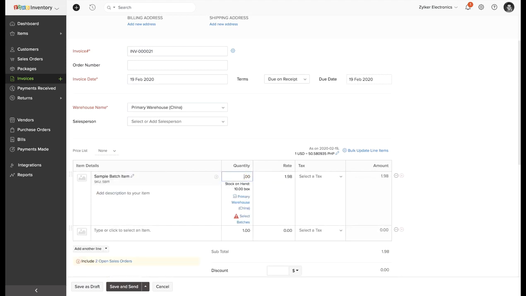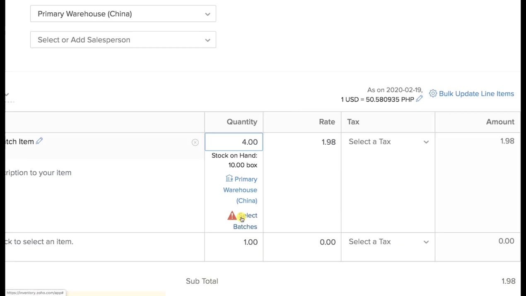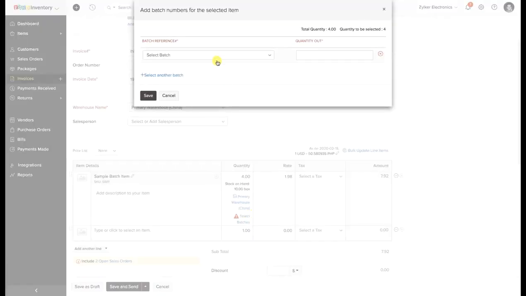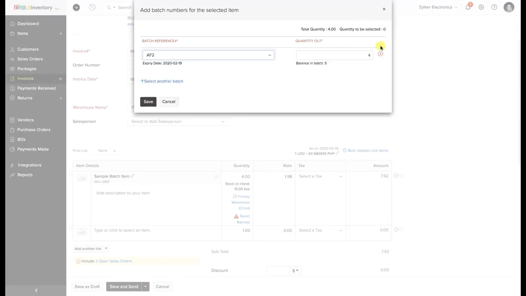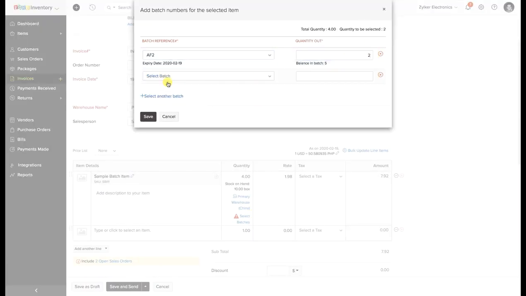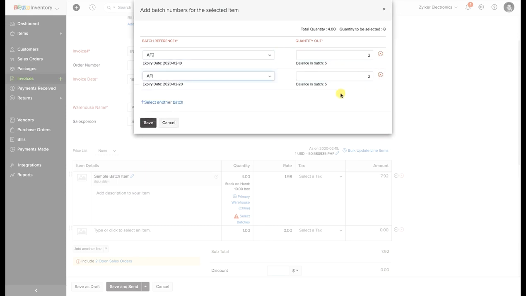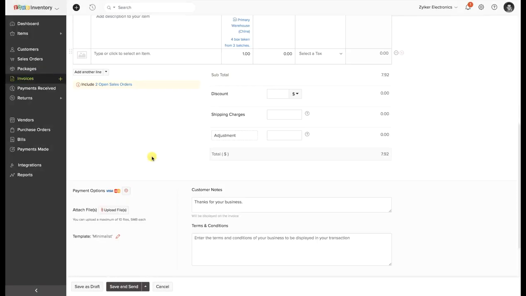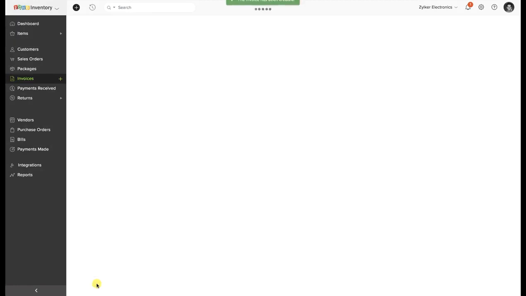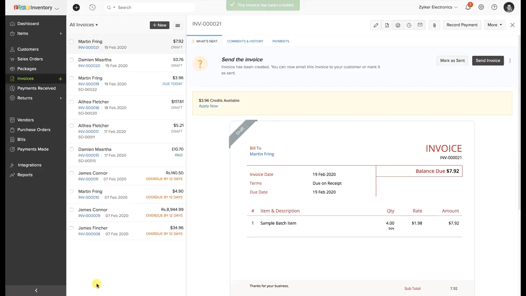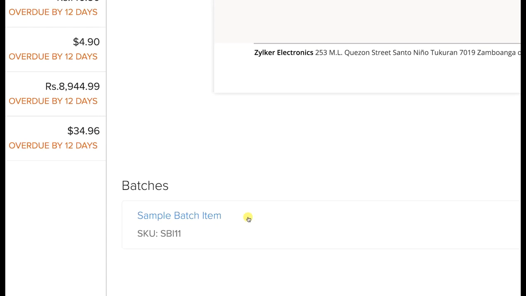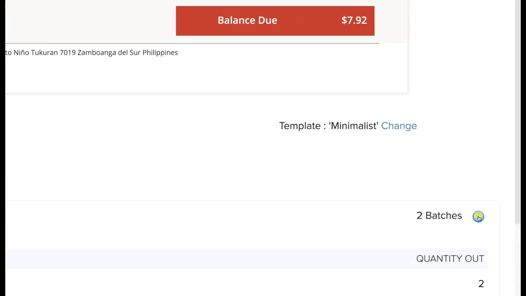In the following dialog box, you'll be able to select the batch number from the drop-down and enter the quantity that goes out. The aggregate of the quantity taken from each of those batches has to match with the invoice quantity of that line item. After creating the invoice, you'll be able to view the selected batches and the quantity taken from each of those batches at the bottom of the invoice details page.